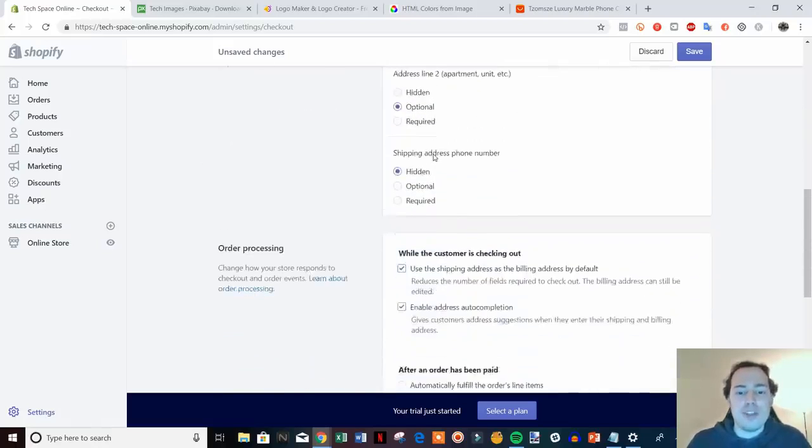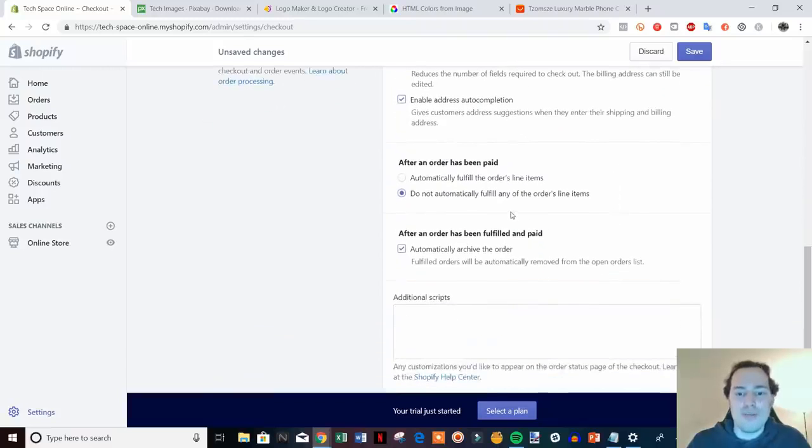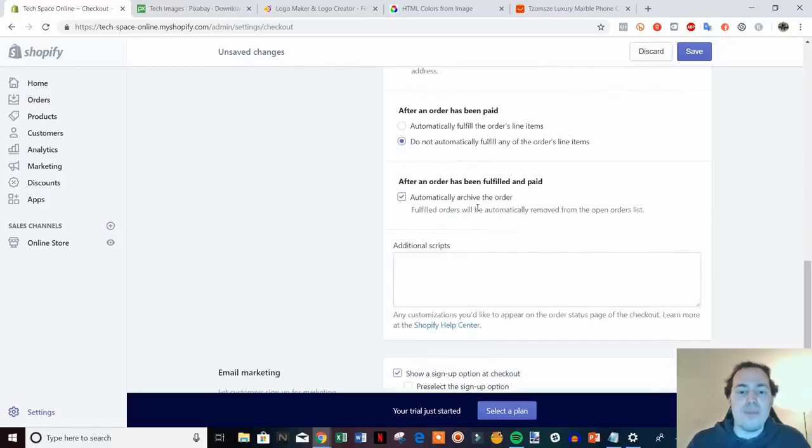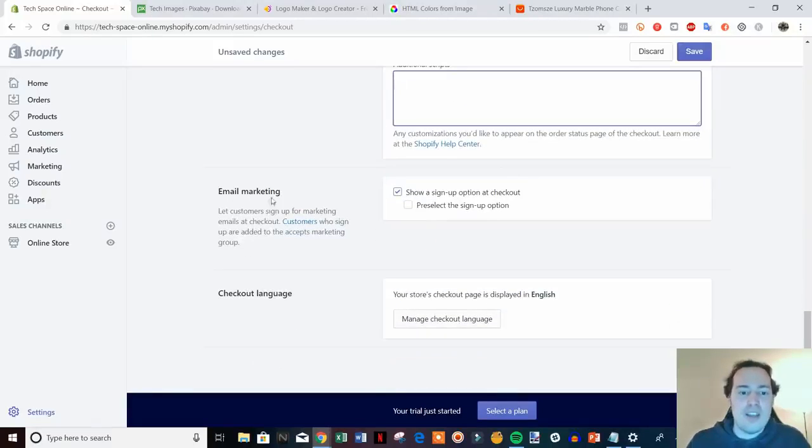And then we can just keep the rest of this the same, keep autofill on, and we can keep all of this right here. And this is where we put in any checkout conversion code like Google conversion code and stuff like that. And for email marketing, I do like to click pre-select the sign up option, and then we hit save.